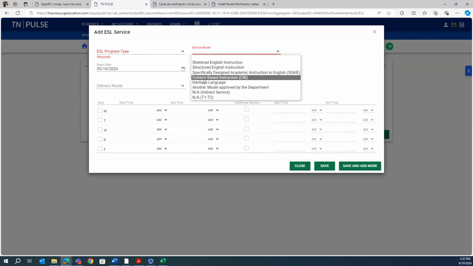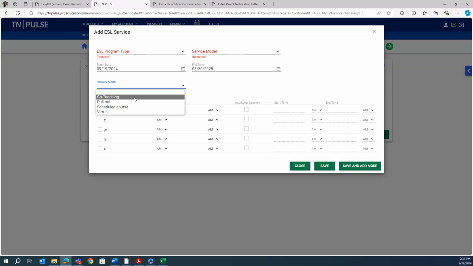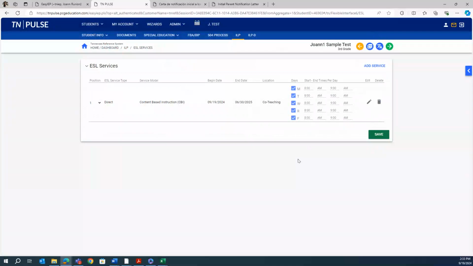So these first 3 tiles are very important. Users have to make sure that everything is entered appropriately and saved appropriately, so that the rest of the ILP process can open. Now that I have everything completed up until the ESL eligibility, I'm going to go into the ILP overview tile. This is tile 4.